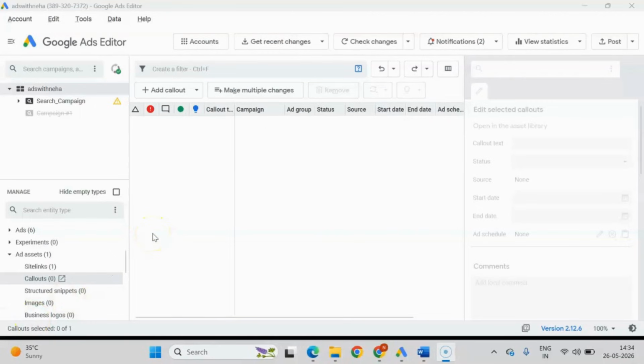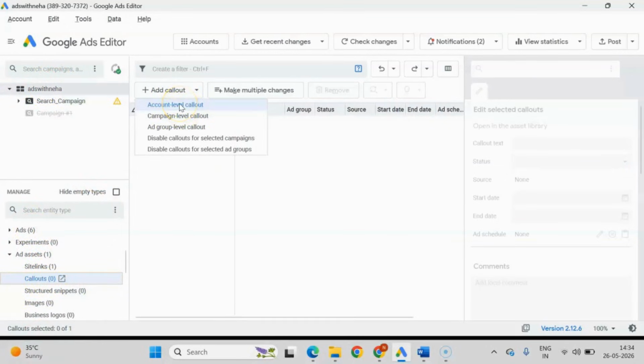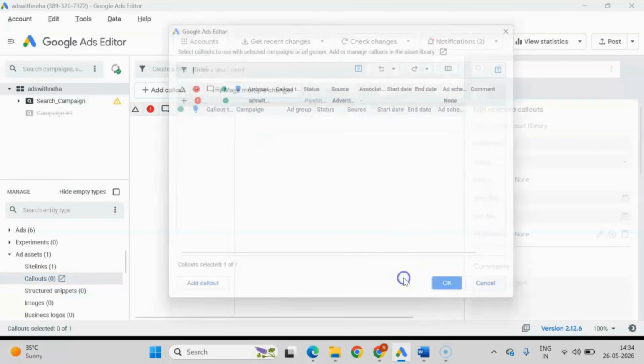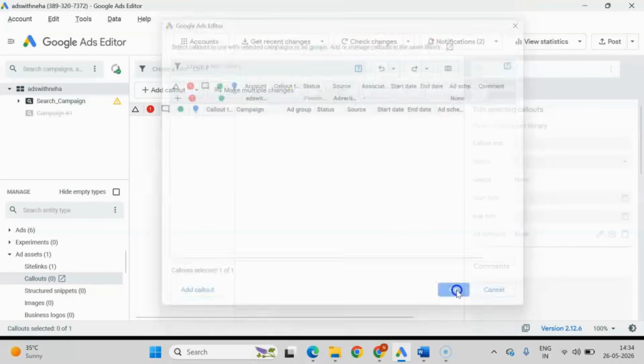Now let's see how to add callouts to the Google Ads campaign. So what are callouts? Callouts are nothing but the features and benefits of your website, and why you're different from your competitors. It's like highlighting your unique selling points, your USP. So let's go to this campaign, add assets and callouts. Here also you can add it at the account level, campaign level, or ad group level. I will add it at the campaign level. Select the campaign.